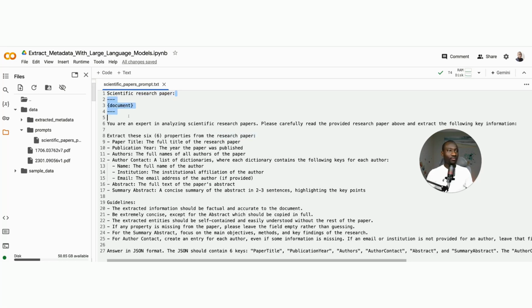We start off with this first statement saying scientific research paper. This is telling the LLM that the document that we're dealing with is a scientific research paper. And here is a placeholder. That placeholder is going to be used for each PDF document that we are going to submit. And here is where all the description starts. You are an expert in analyzing research papers. Please carefully read the provided research paper above and extract the following key information.